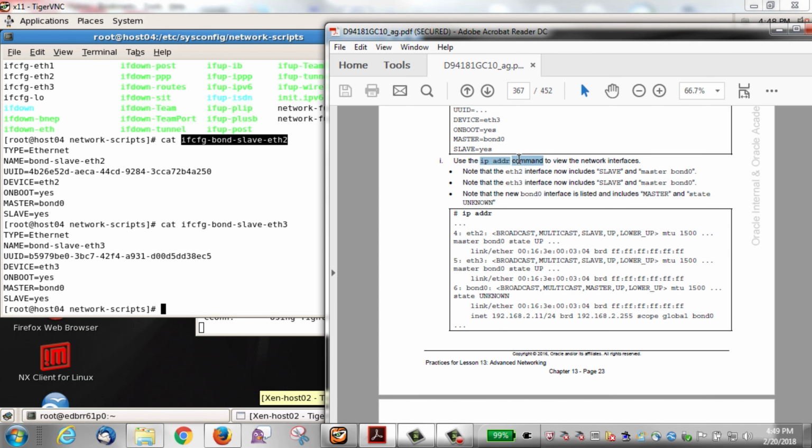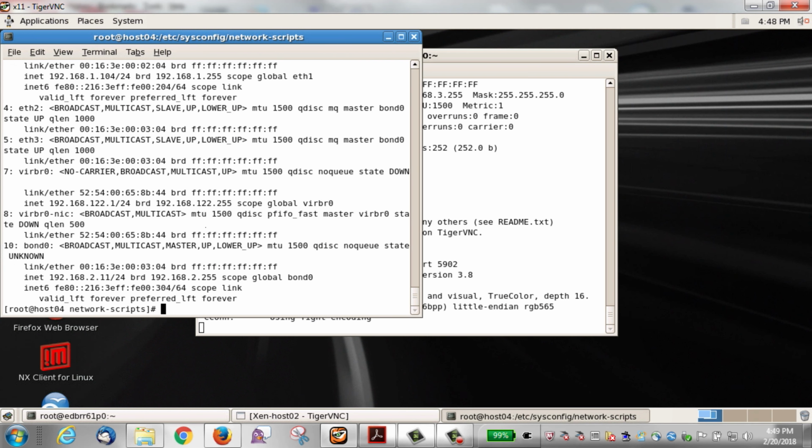So we can use the ipaddr command now to view the network interfaces. And we'll see that 2 is a slave now, the word slave, and it's got master bond0. 3 is the same, 3 is a slave, master bond0. And then down here is bond0. One thing you can note is they all have the same MAC address. Bond0 has an IP address, we gave it. The state is unknown, however.